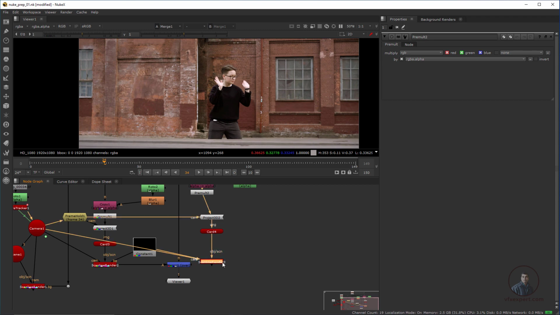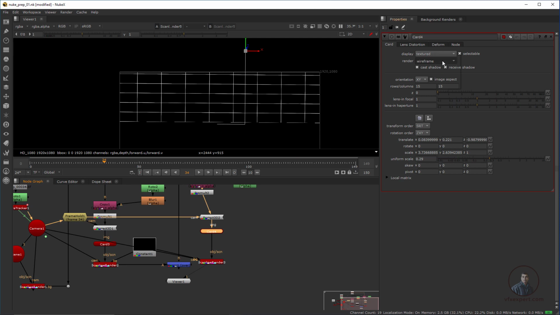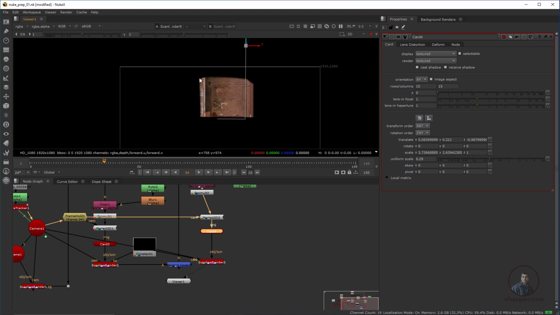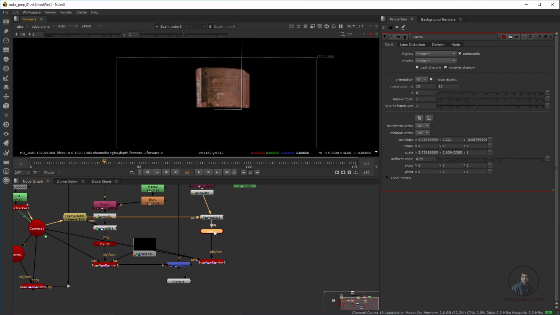Now if you select this one and press 1, remember this one, again we have to double click here on the card and in render mode we have to select texture. This is important. Now here you can see that I am getting only this one area. If you want to adjust this one, then again double click here on the card and adjust this Y scale a little bit.